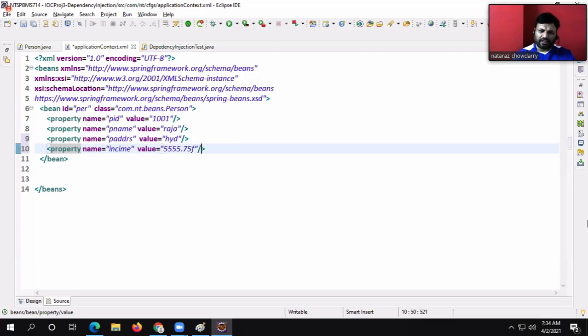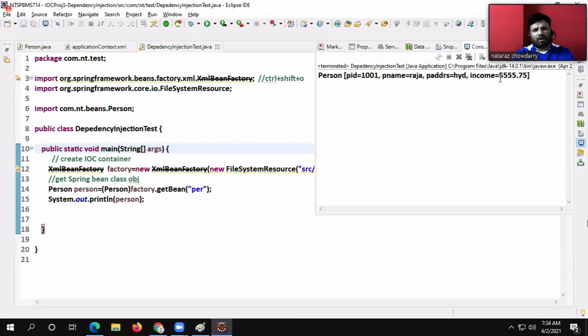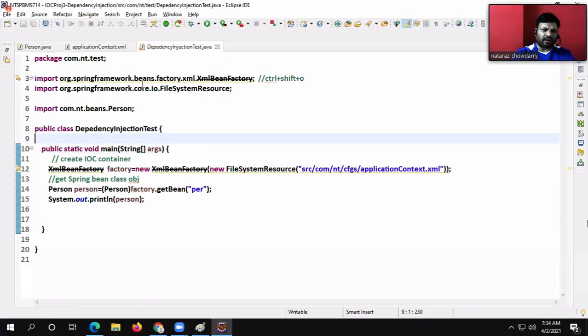Next, income, guys. Conversion, the container will take care. Actually, the XML parser reads everything as string only. Converting them and applying them to the appropriate property will be taken care of by the Spring container. We are least bothered, guys. Check it out. Now all four values are injected or not.